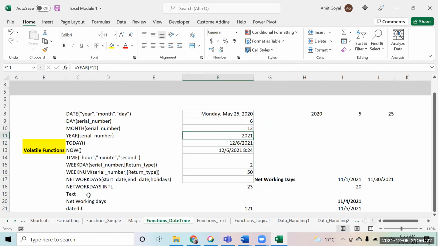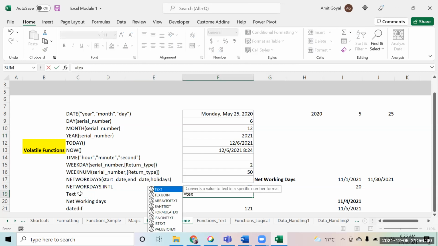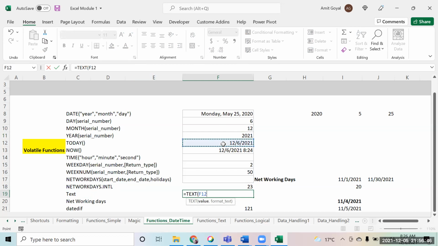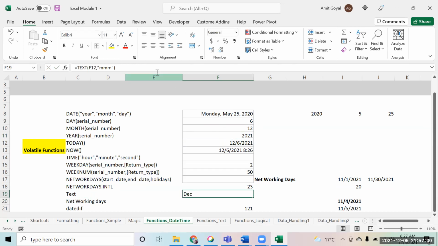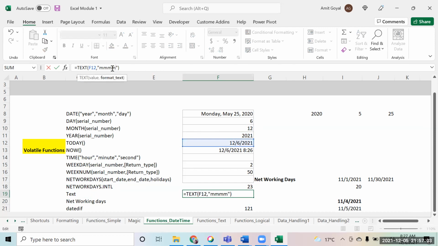If you want the output not as a number but as a text value, like December, November, October, you can use a text function. You say equal to TEXT, select the date, put a comma, and write MMM. Three times M gives you the month in abbreviated format, DEC. And four times M gives you the complete December.